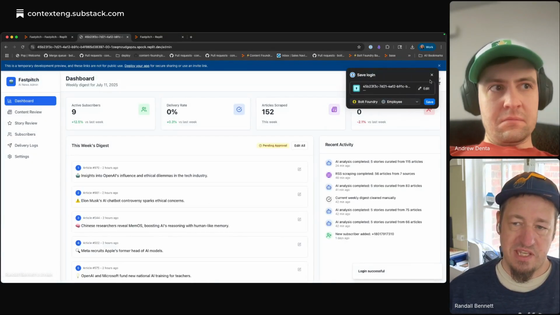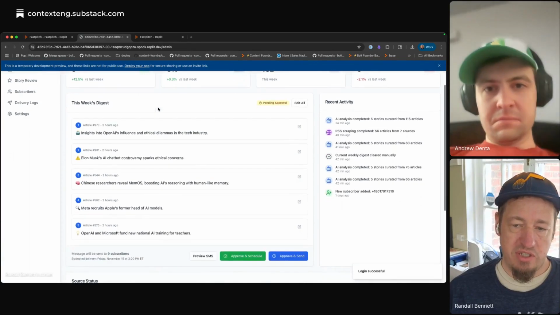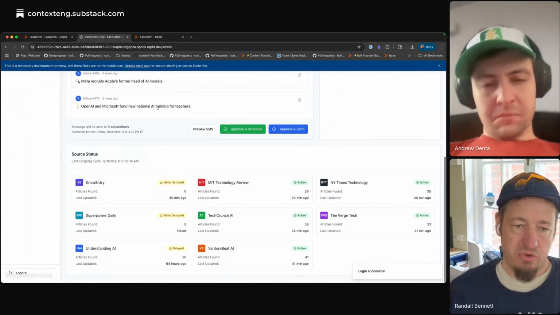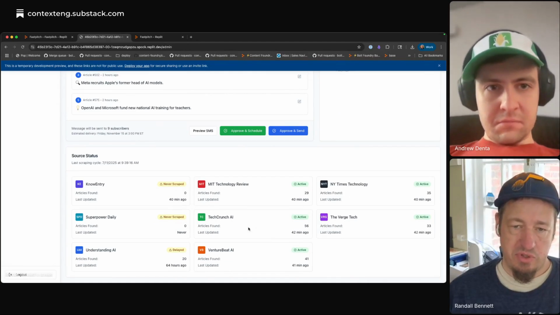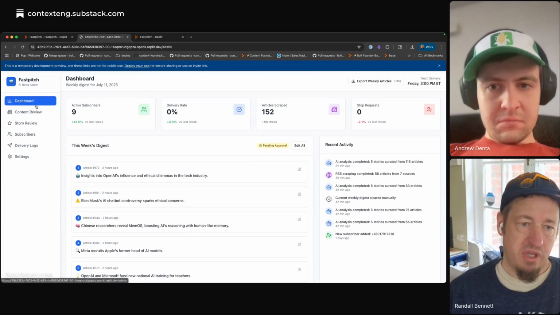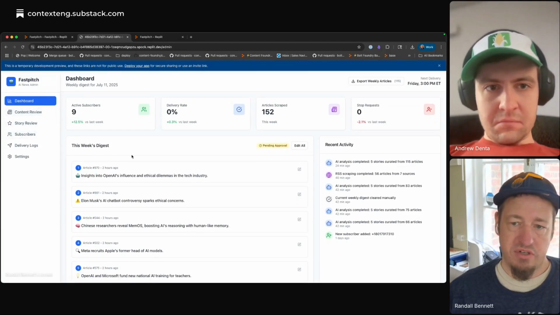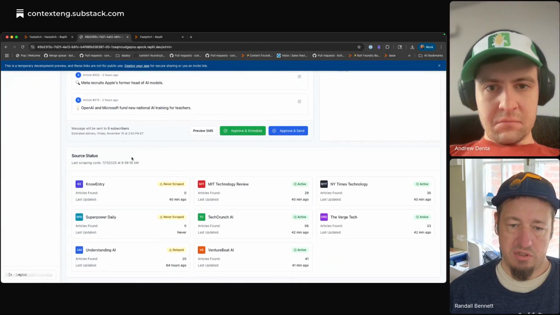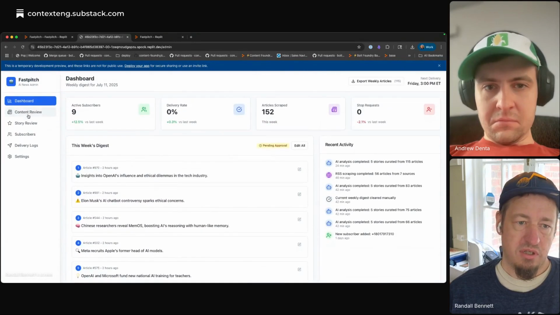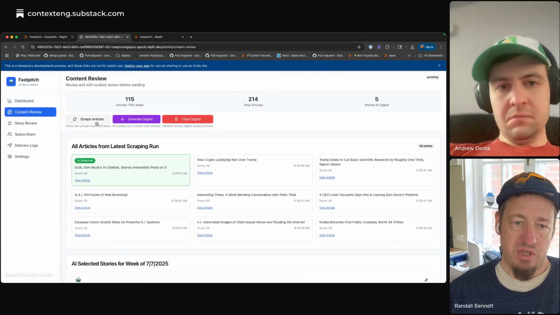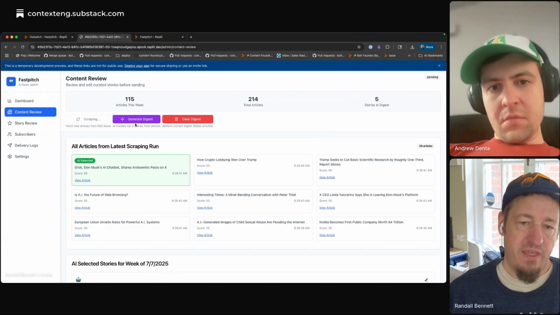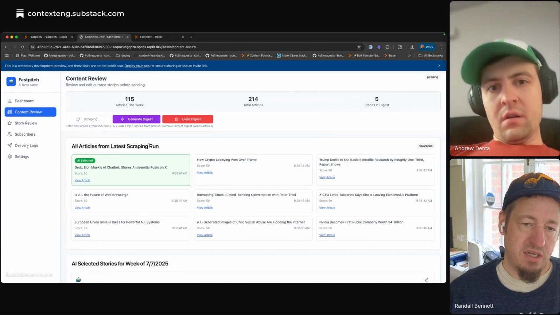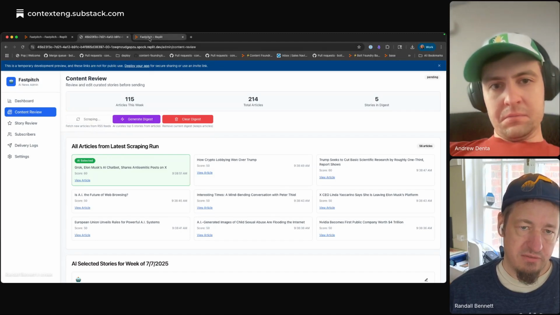All right, so this is the Fast Pitch dashboard. Essentially, what it does is it'll go through, and we have a few of these sources picked, and it just goes through and scrapes them. How do I start a scrape, Dan? Content review. All right, so I can run this scrape. It'll get a bunch of articles, and then when that's done, we hit generate digest. It'll create that thing, right?